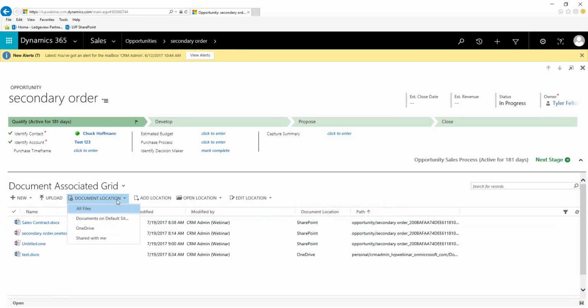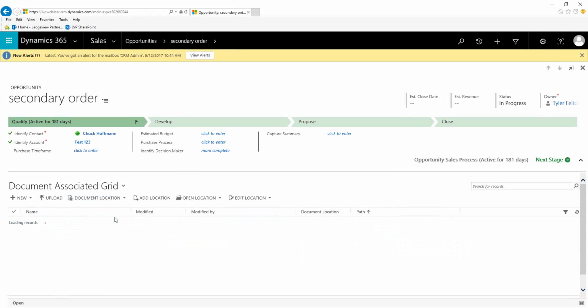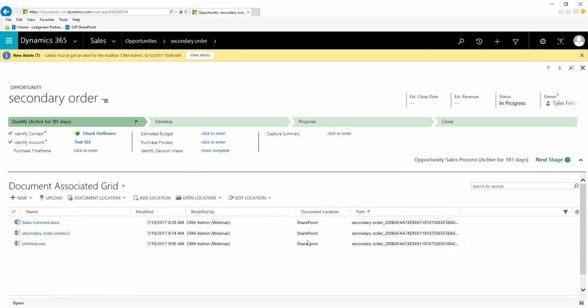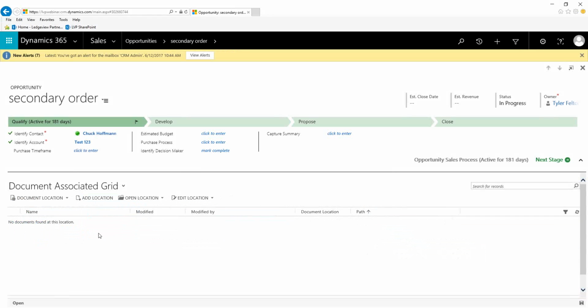Document locations, this is just simply saying, what am I going to reflect in this grid here? Only show me documents on the default site. Okay, so that's all the ones on SharePoint. Show only ones that are shared with me. No documents are shared with me. So that's where you would go to if you want to choose the different document locations or what you want to reflect. And then it can also show all files.